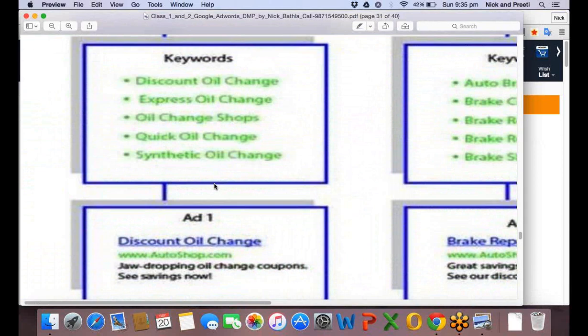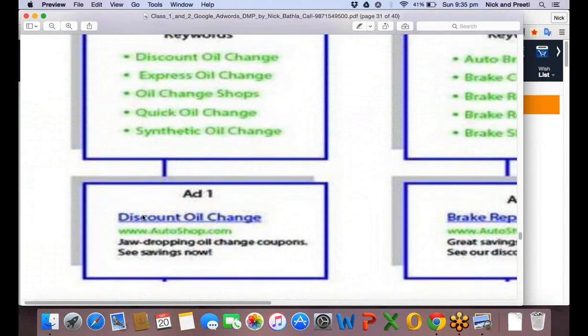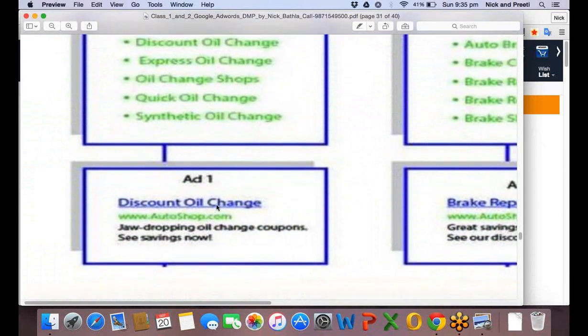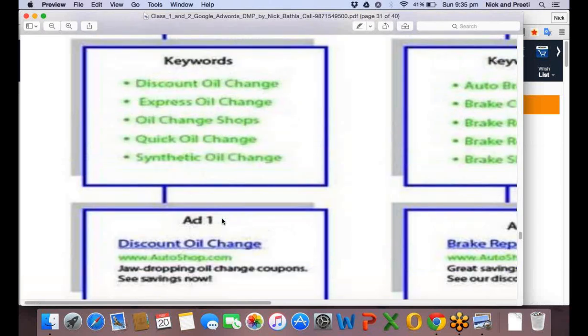The ad copy which is created over here, the headline, which is written over here. We will be writing the headlines only, guys. The headline says discount oil change. And the description line one, this is called description line one and description line two, also talks about the oil change. You can see the oil change text coming on the headline, in the description, and also in the keywords part.